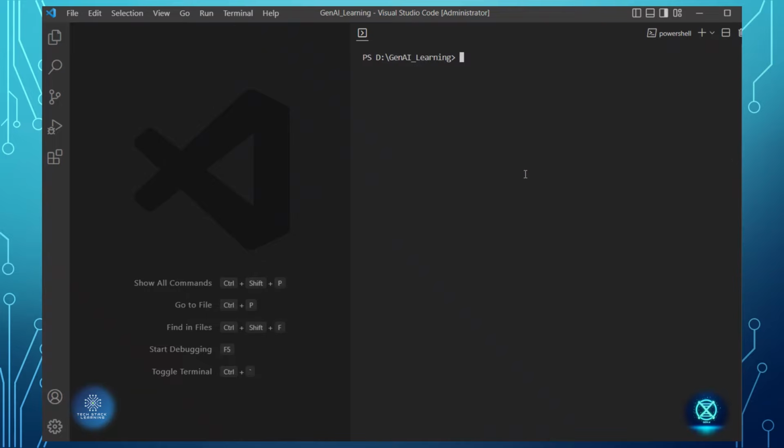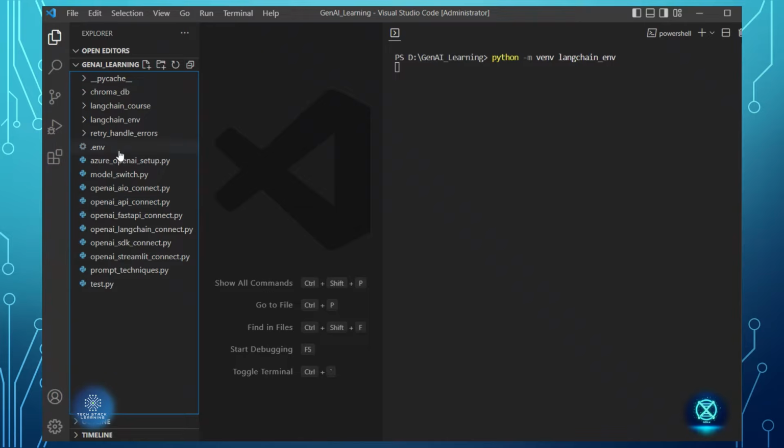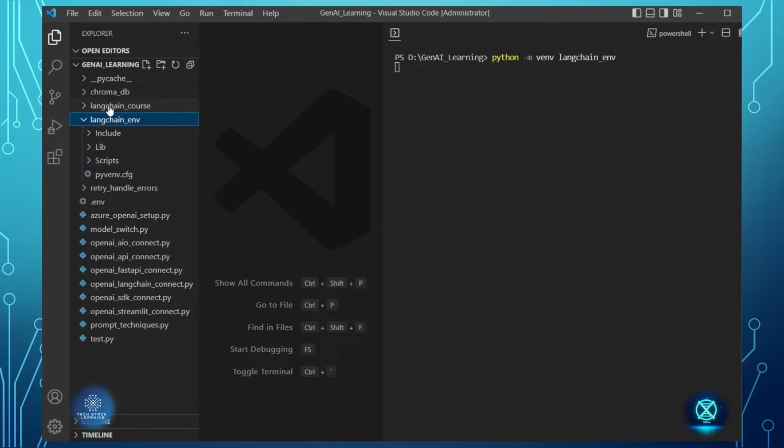Next, we need to set up the virtual environment. I will just create one with python -m venv langchain_env. This is what I'll be naming my Python environment. Once it creates the environment, you can see the langchain_env folder being created here.